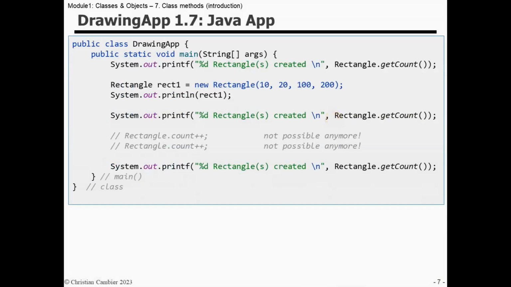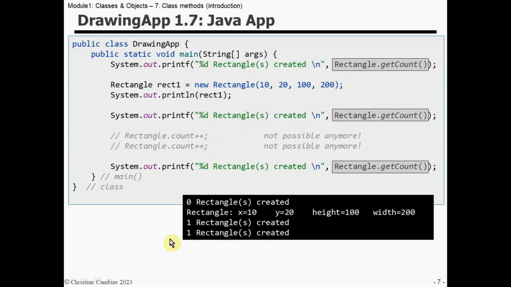So in the client, what we changed compared to the previous version is, instead of accessing the count class member variable, prefixing it with the Rectangle class name dot, we now invoke the class method getCount. So the client prints out the count a first time, then an object is created and the count is printed out a second time. This is not possible anymore, since the count variable is now private, encapsulated in the Rectangle class, and the count is printed a third time. Looking at the output, we now see that the last count indeed remains as 1. 1 is okay, is correct.